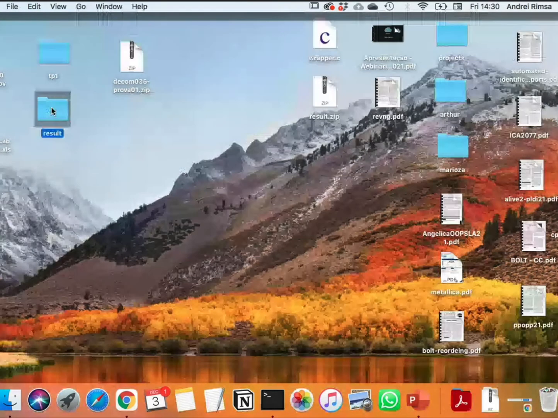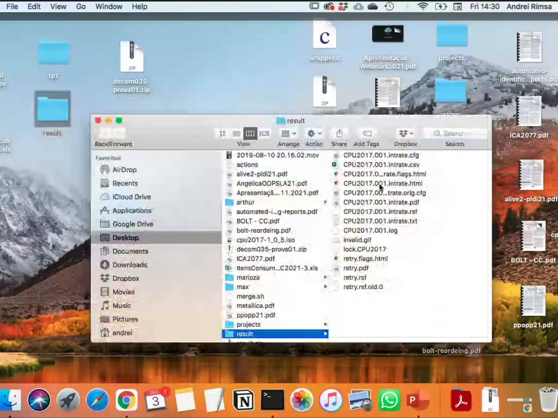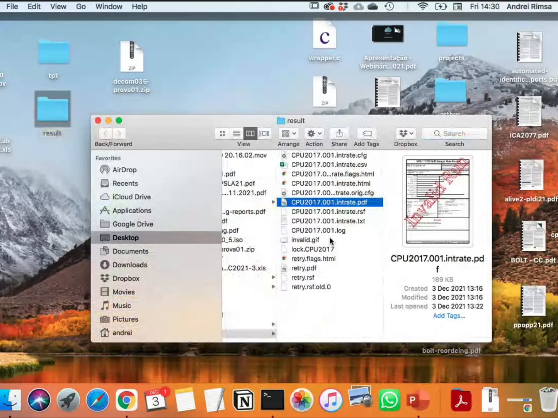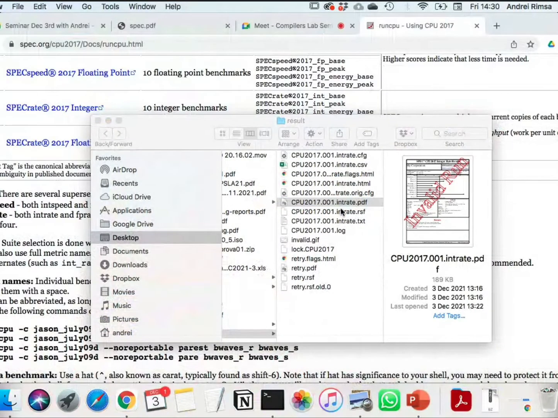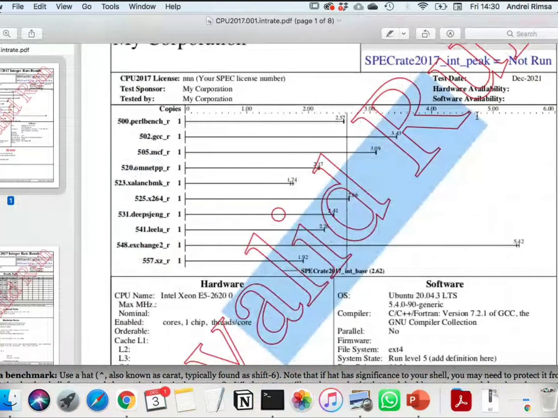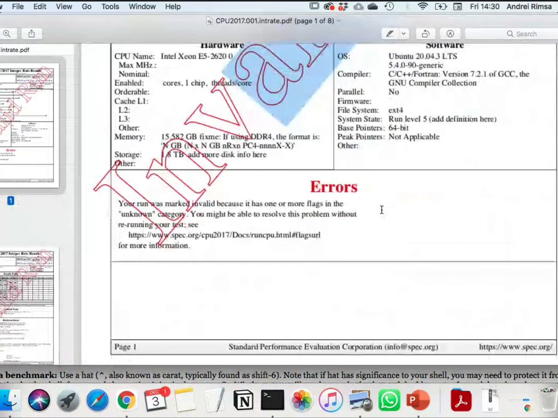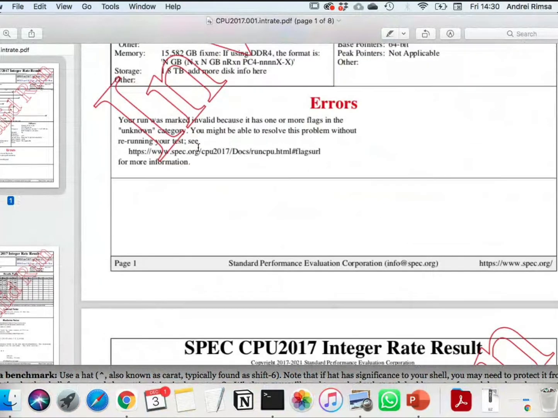So the simulation takes a long time, so I just generated it here. You guys can see, I tried it without the flags first, and then it puts this enormous, gigantic warning. And then it says U1 was marked invalid because it has one or more flags in the unknown category. You might be able to resolve this problem without rerunning your test, and then they point out where we can do this.